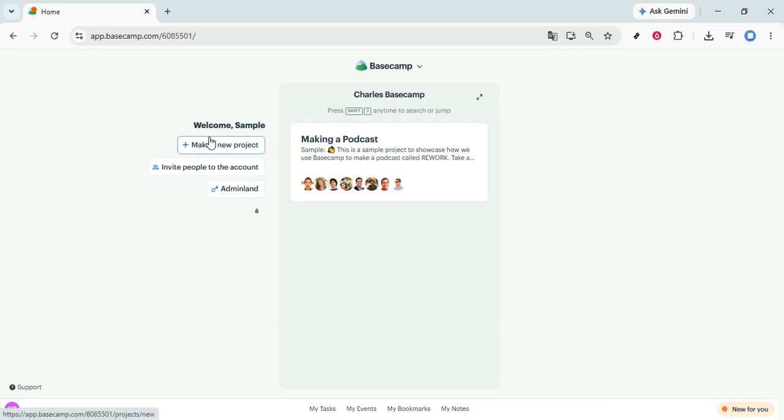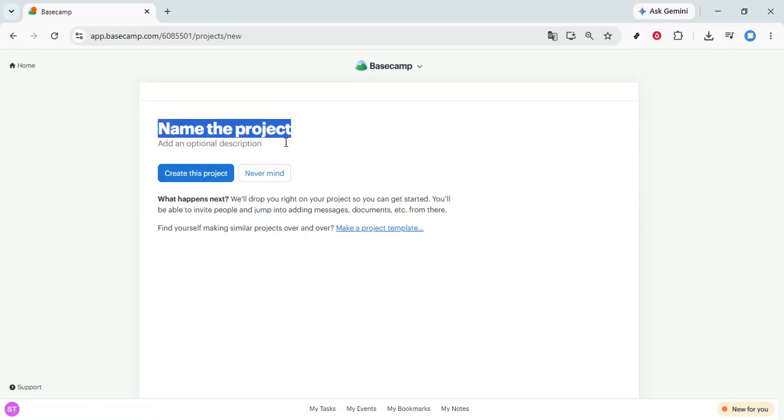On your dashboard, look for the option that says Make a New Project. This is usually prominently displayed to make it easy for users to start fresh with a new task or goal. Click on this option, and you'll be taken to a new page where you can set up the details of your project. Now comes the fun part, naming your project.